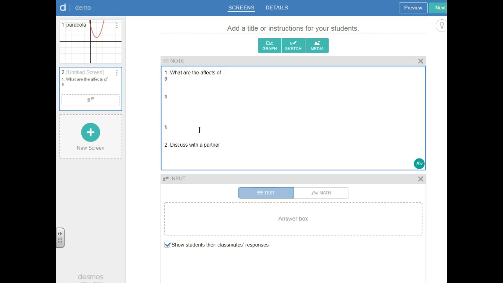And then you can ask students to discuss with a partner. And so then I can take off the student responses being seen by all of their classmates, or I can put it back on. This will elicit a lot of classroom discussion, which is great in a math classroom.